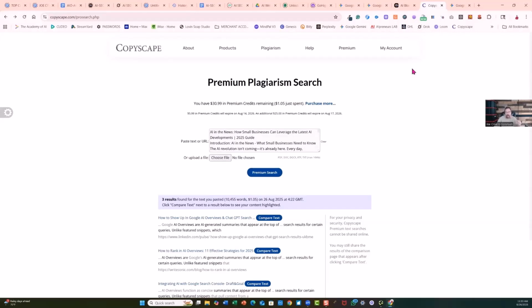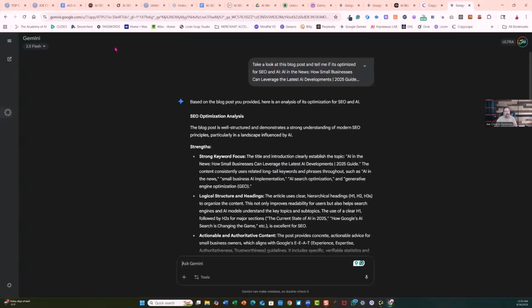But I don't stop there. Then I go into Google. I don't know how many of you know about Google Gemini. We have the top tier, we pay like $249 a month for this. So we get the very best.